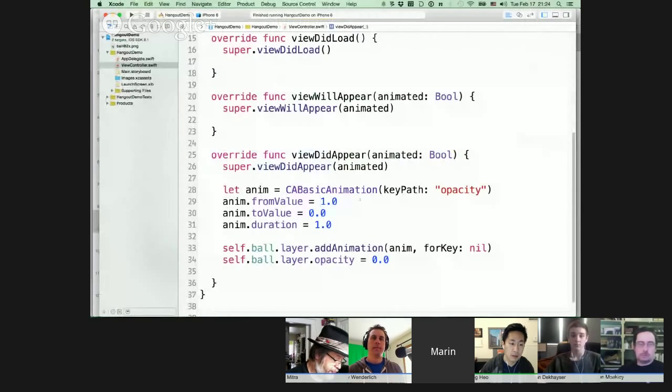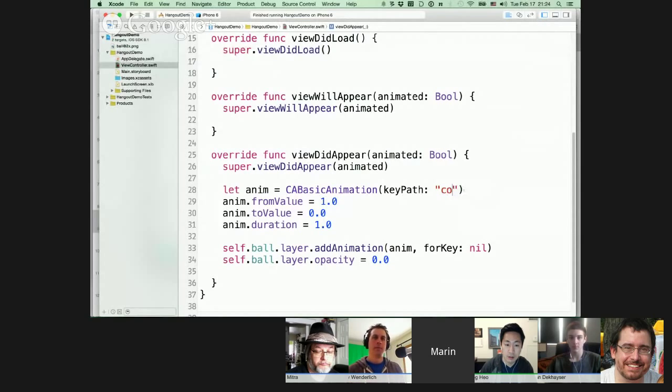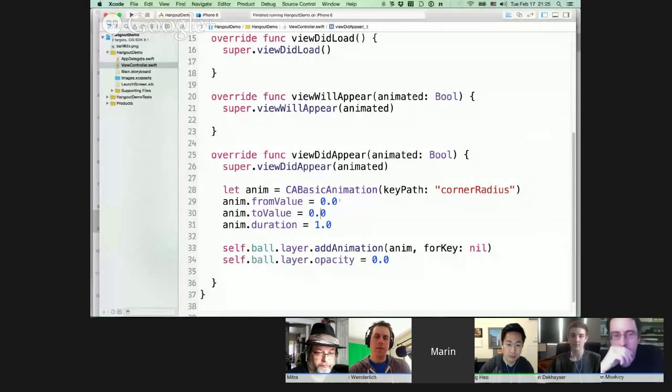Animating layers gets pretty easy with Swift because you don't really need to box values at all. For example, if you want to do something that I cannot do with views, for example, animate the corner radius of my layer. You know how to make cornered views, right? Like views with rounded corners. So you just set the corner radius to a value, and this is 0.0 because views have square corners by default.